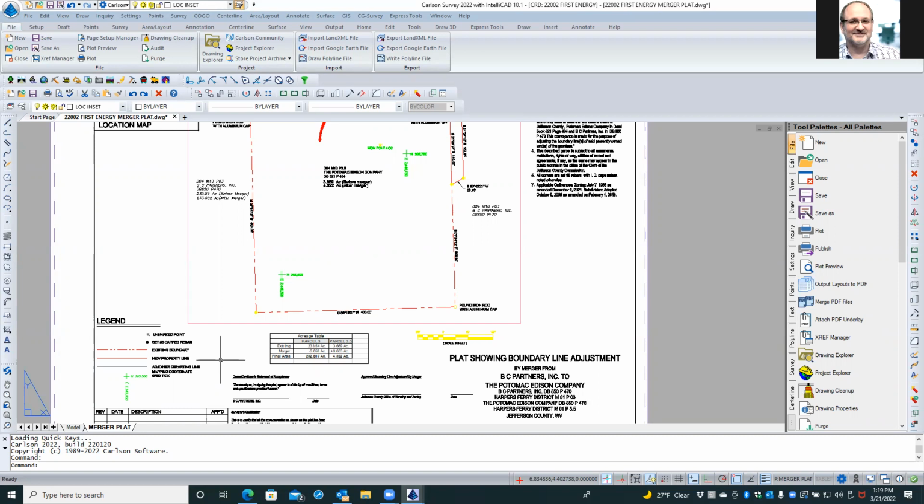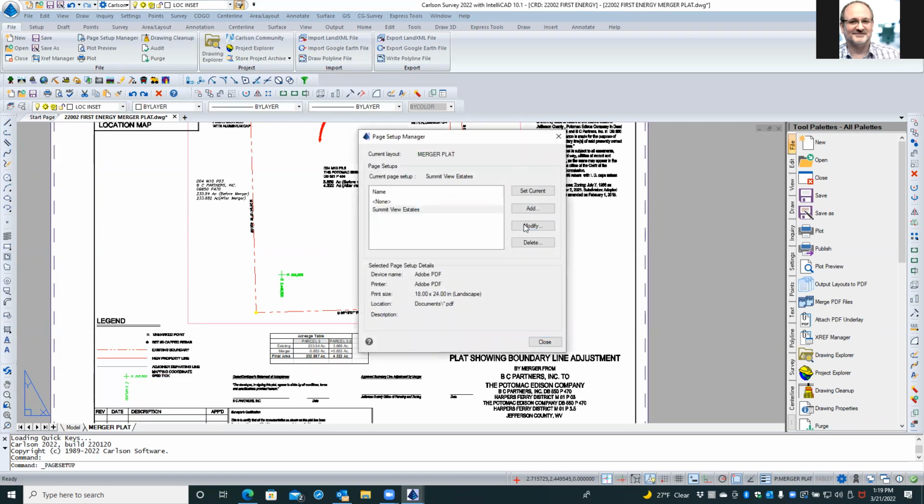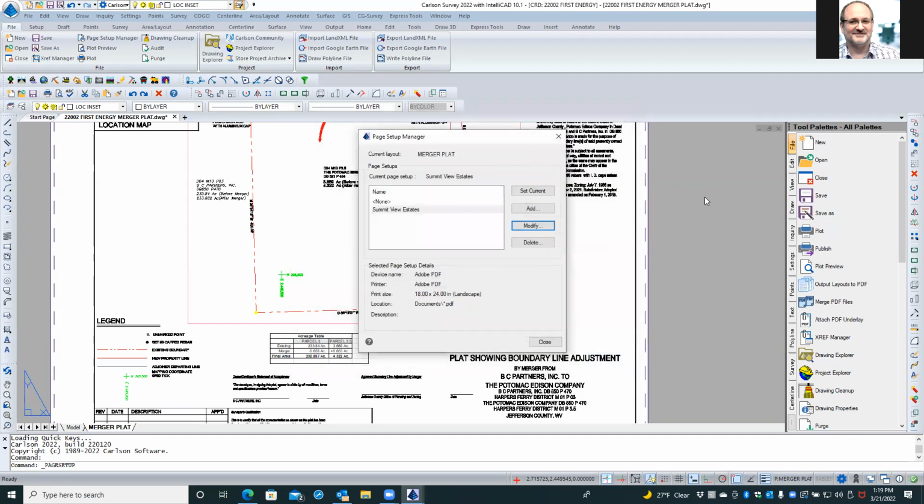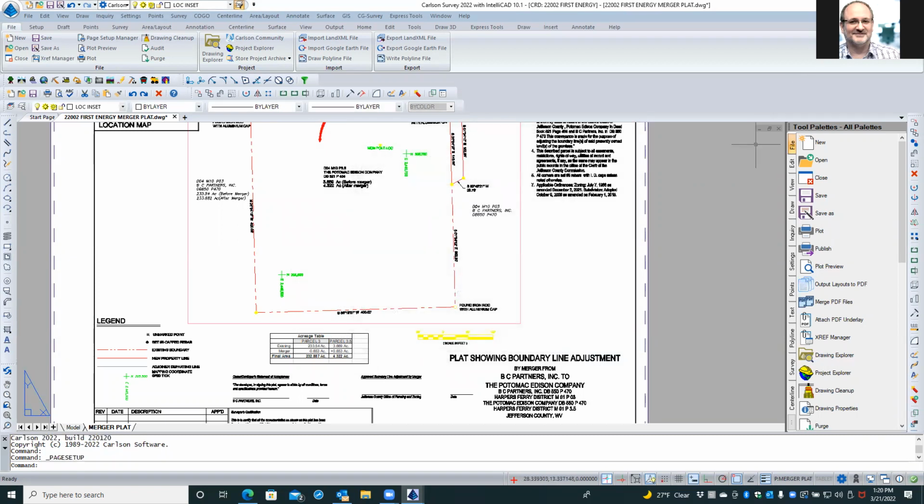So what we have to do is find out what plot table it's using on the page setup. So I'm going to come down here at the bottom at merger plat. I'm going to do page setup manager, and I'm going to look over here at modify. I'm going to see up here in the upper right, it's looking for RMS mono grayscale, but it says missing. So that's the file I want to have, and I want it to be found by this version. Okay. So RMS mono grayscale CTB. So what we're going to do is I'm going to close that and minimize this.